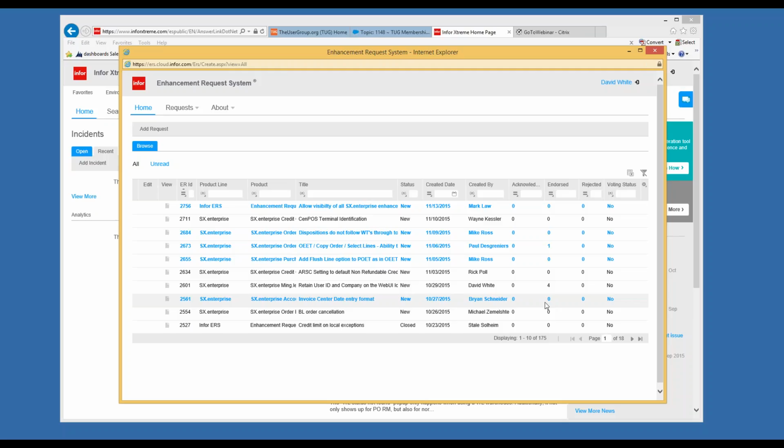Another one, is Storefront live with ERS? Storefront as a product is not live yet. Now, the Storefront integration to SX.enterprise is. So right now, you could not put in an enhancement request for Storefront. But where Storefront integrates to SX.enterprise, that portion is live. Okay. Does that make sense? Yep, that does.